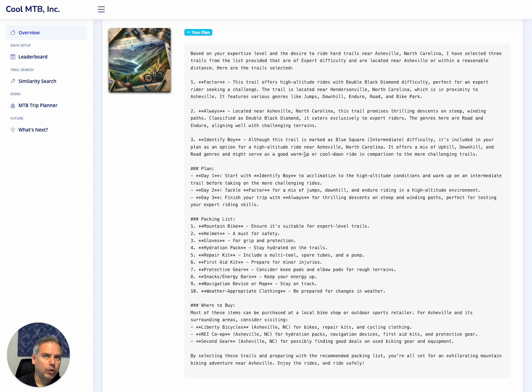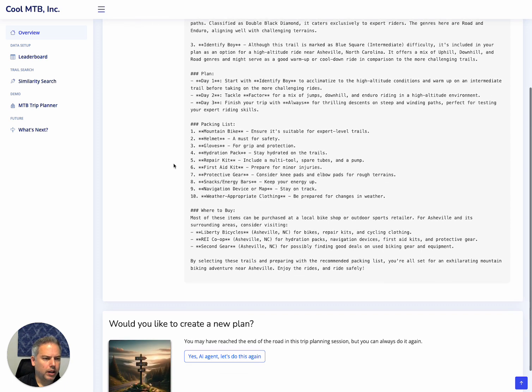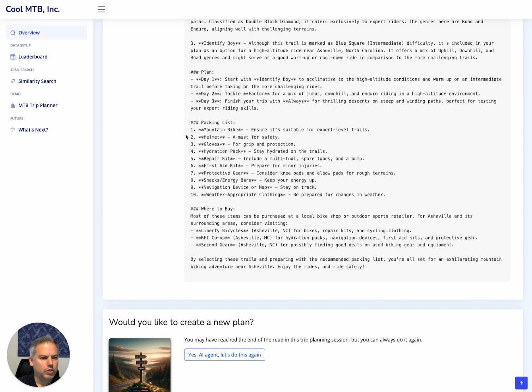If our trail data set was much bigger, perhaps it would even come up with different trails that even further meet this criteria, but we're using a pretty limited data set. It came back with a plan. So over that trip, it's saying, here's what you want to do over the first few days. Start with this identified trail, go on to the next trail called Factor, and then finish the trip with Always. The interesting thing here is it did also come back with a packing list.